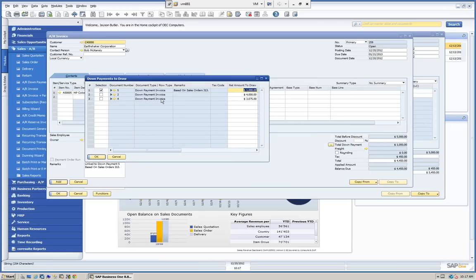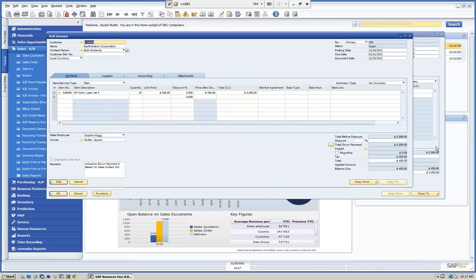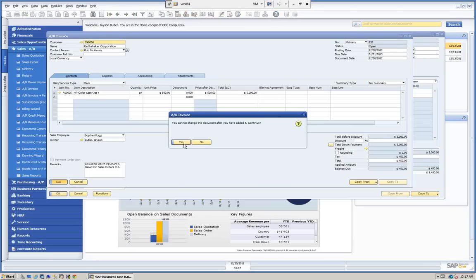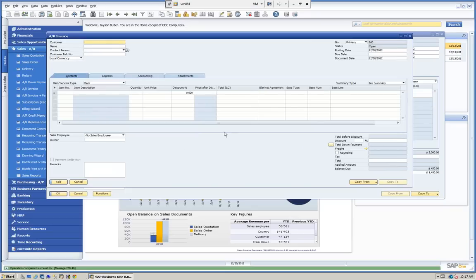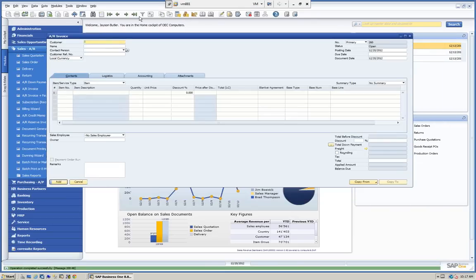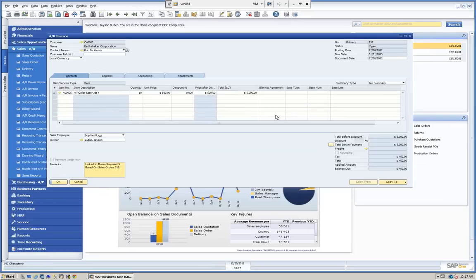But we could actually go in and select from another one here. We have down payment 2, which has 4,000. So in essence, we could combine this. Let's say we want to take the $1,000 from here, and we want to take the 4,000 here. We could actually do that combination. Click OK, and you can see that we're doing the total at the time of creating the AR invoice. You can add that AR invoice, and again, you can see the total down payment.